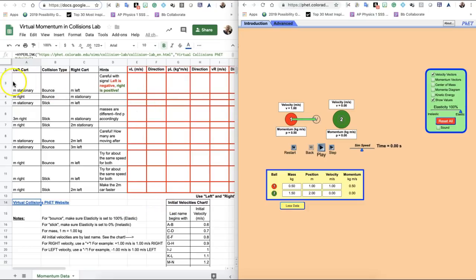For this lab, you're going to start with this row, so it's row number 3. And you'll notice that it says cart. We're actually going to physically do this in the lab, but before we do it, we want to do it in a virtual sense so you know what's going on. The left cart is going to be the red ball, and the right cart is going to be the green ball. This one says that the left cart has a mass of m and that it is stationary.